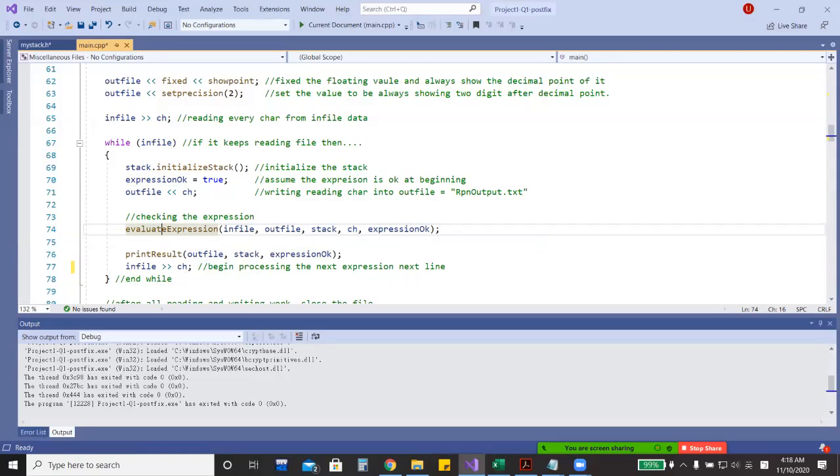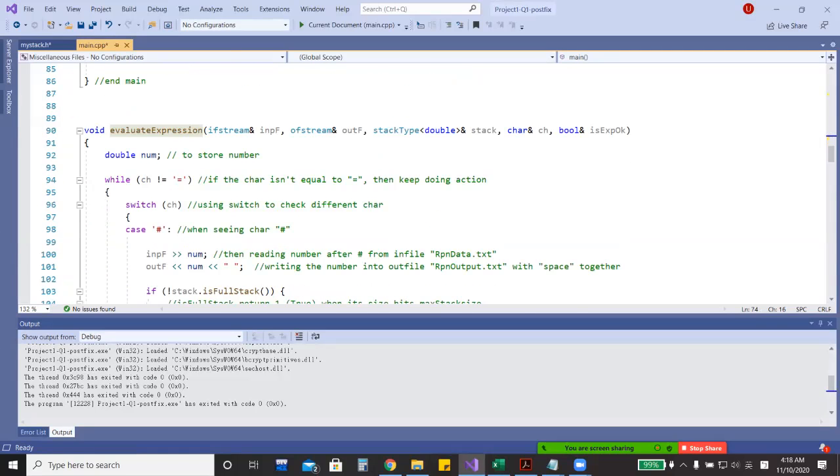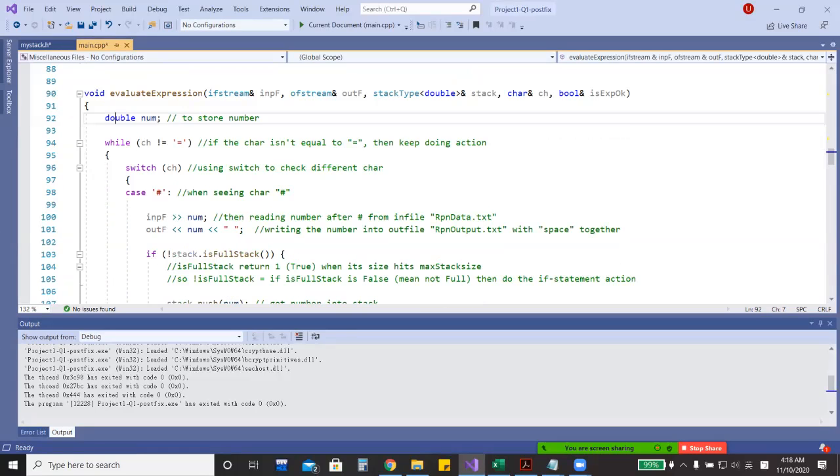So let's look at the evaluate expression. It's here. The data type is here. First of all, I need to have the double. Let's store my number with the double type.